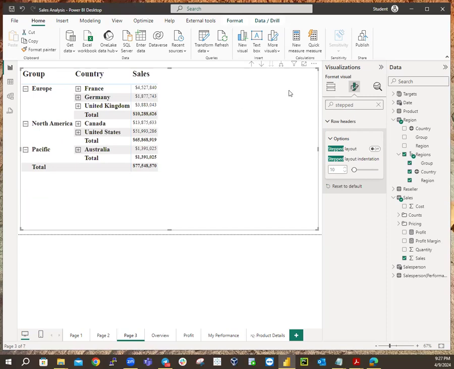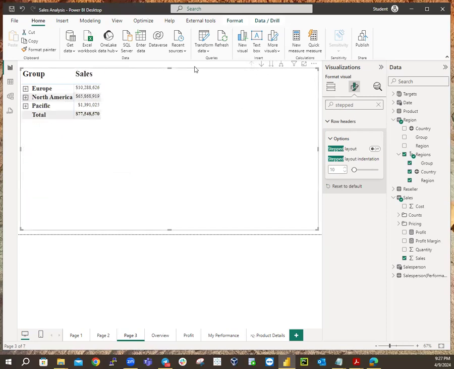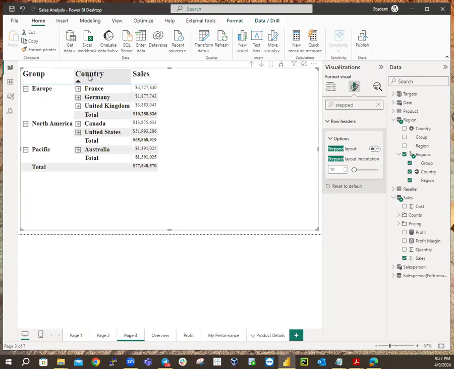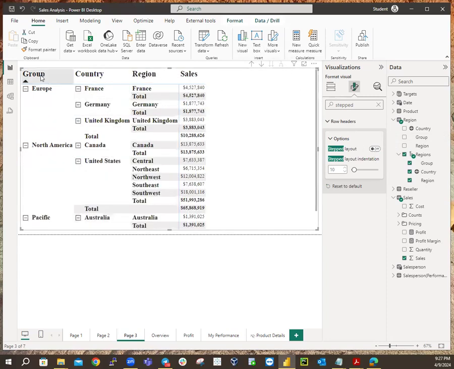Can you see what we have now? You close it. You have your group, you have your sales. If you break down, you have your country, you have your sales per country. We go for that one more time. So you have your group, country, region, and sales. So meaning you can have your France sales total, Germany sales total, United Kingdom sales total.